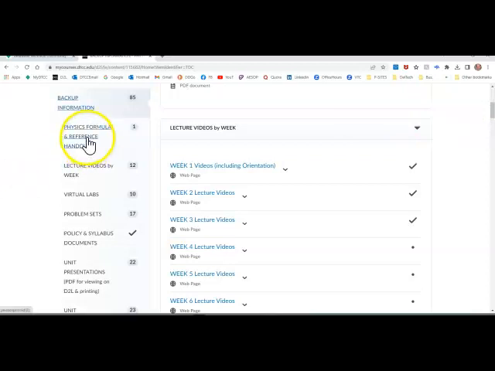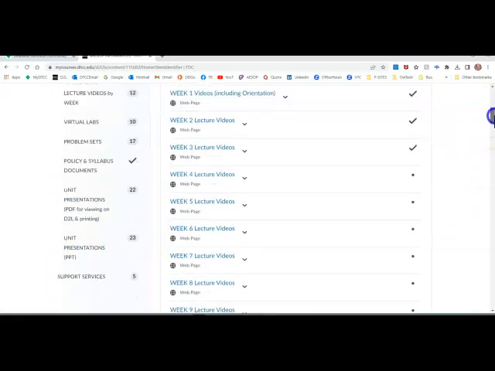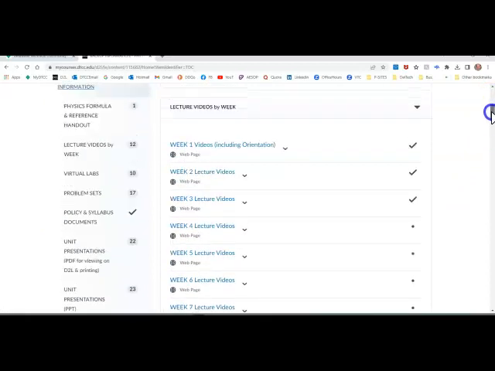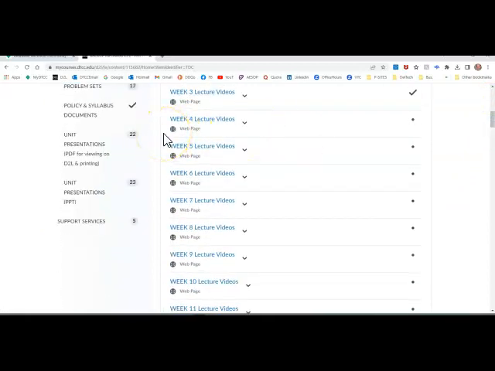So we have a copy of the physics formula sheet, the various weekly lectures, the labs, the problem sets, the policy and syllabus documents, the various unit presentations, either in PDF format or PowerPoint format. So you have all these different backup items that you can go for, but you really don't need to go here. Everything is already linked for you in either the course schedule itself or the weekly lessons.